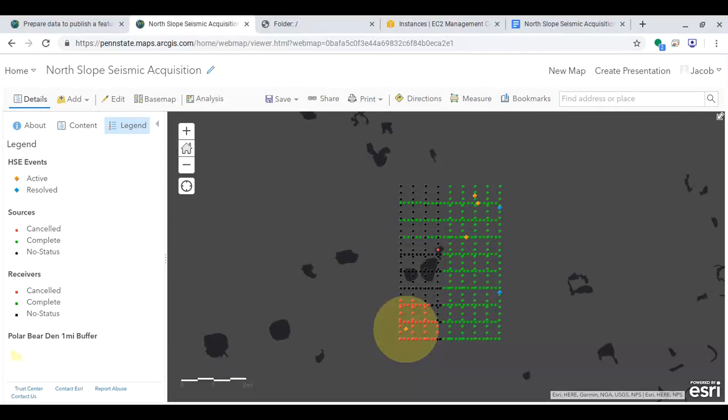My name is Jacob Cartwright, and this is my final term project for my Geography 865 class with Ryan Baxter. This is my North Slope Seismic Acquisition web map.